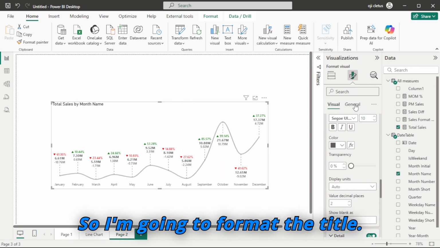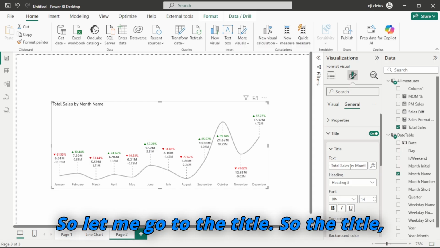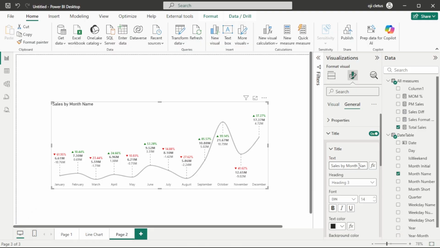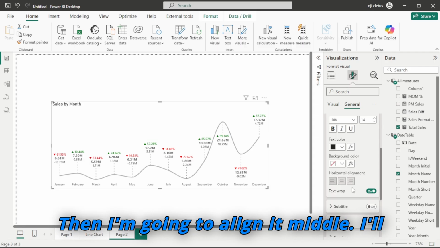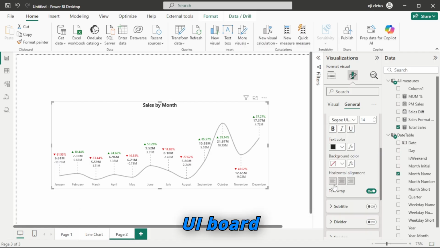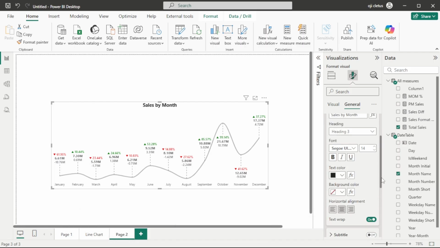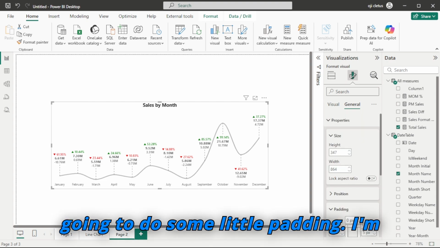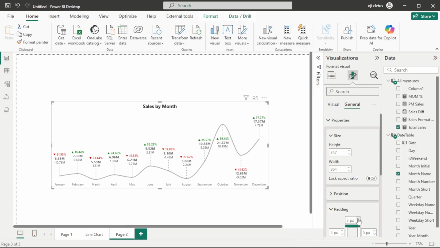So I'm going to format the title. Let me go to the title. I'm going to give it "Sales by Month Name". Then I'm going to align it to the middle. I'll change the font type to Segoe UI bold. And I'll go to the properties and do some little padding. I'm going to give it 10.